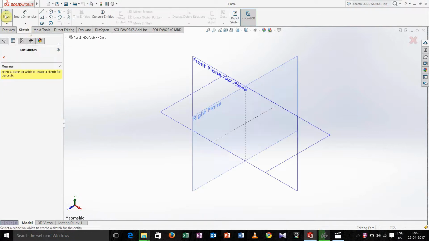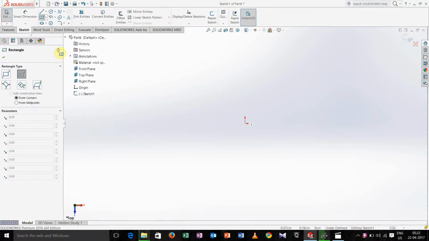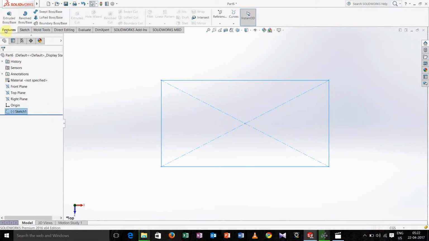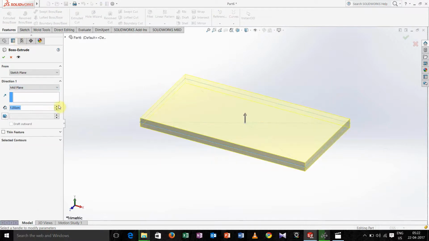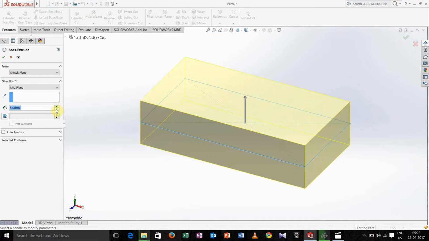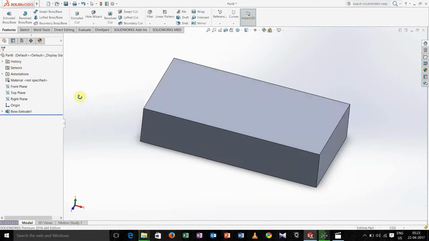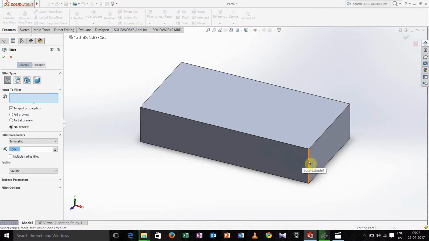So go to sketch, we have to define a plane, select top plane, take a center rectangle. Click OK, exit from the tab, go to features, boss, mid plane, and increase this dimension, increase its thickness by selecting this option, and now I'm going to add fillet on the edges.